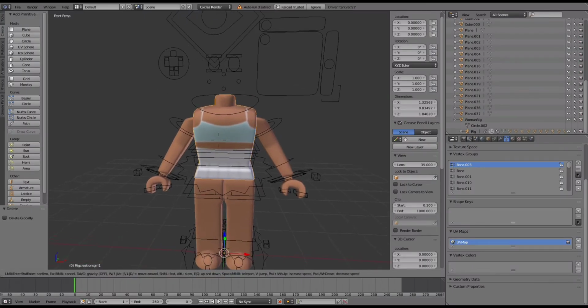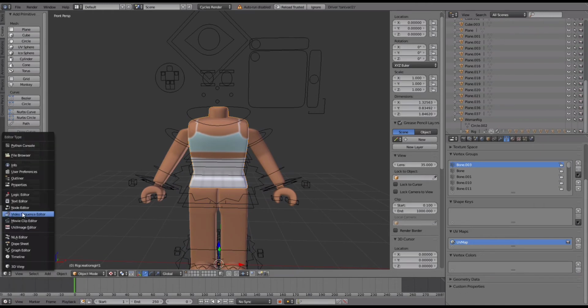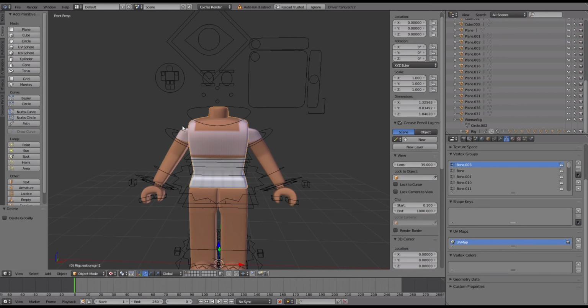And the texture, whoa, this isn't my outfit, huh? Hold up, this is my other GFX. Let's fix this. Alright, we got it, it's all good now.